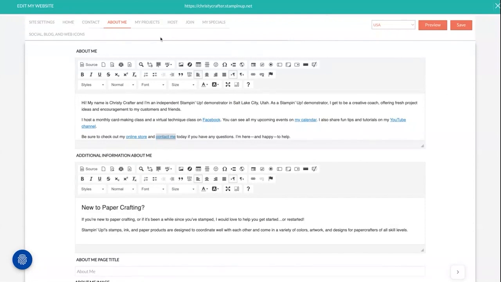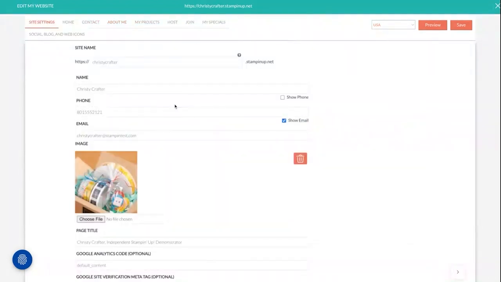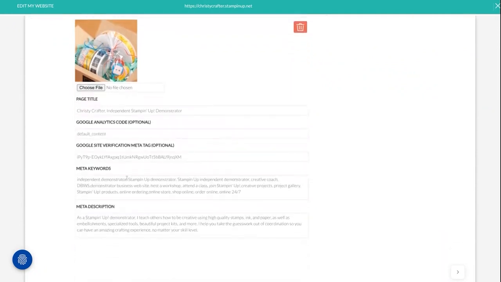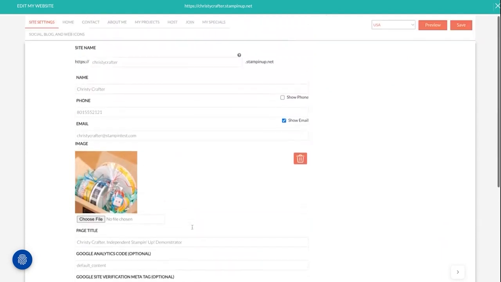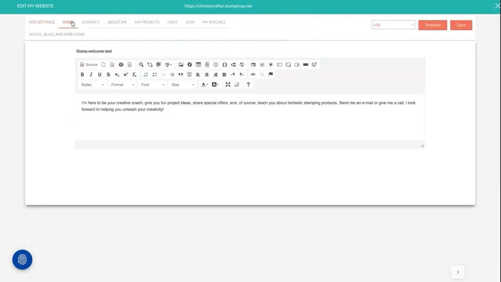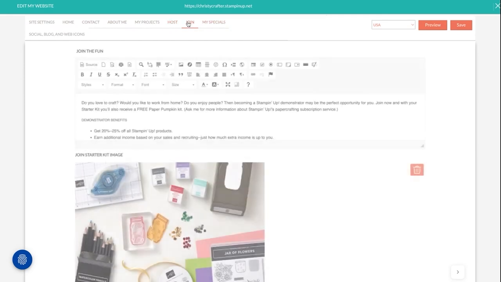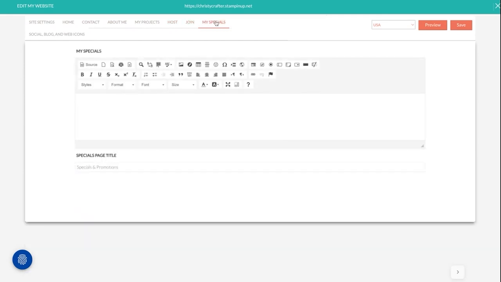Back in our editor, you can see that we've got all of these tabs up top. Most of these have places that you can customize. So even if we go over here to our site settings, you can see that there are spaces where you can put in additional keywords. You can give yourself a unique website description. You can do the same on your homepage, on your contact page. Your host and join pages can be customized, and you can add to your specials page as well.